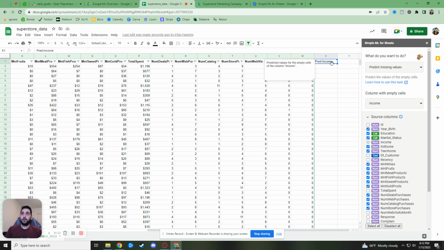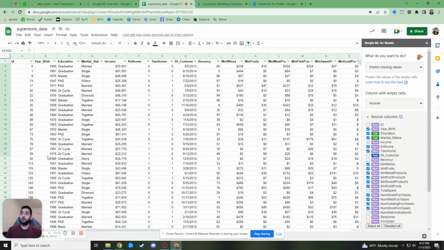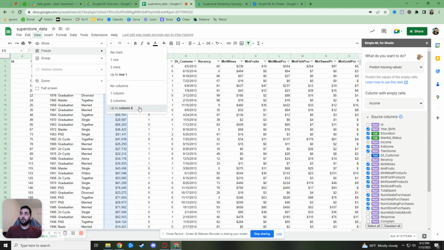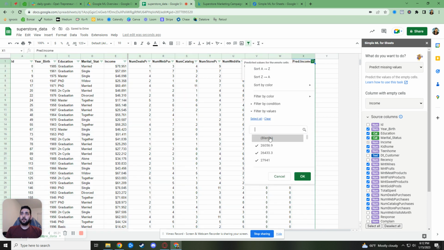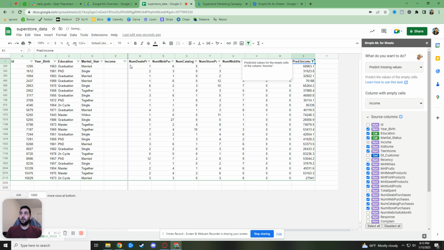So over here, we have predicted income. A lot of these are blank because these people already have an income stated. So let's go ahead and freeze that row so we can do a side-by-side comparison. And then we don't want to see any of the blanks. So here you go. For all these blank incomes, it's predicting what their income is. But the question now is, how good is this? Is this representative at all of what we have within the whole data set?